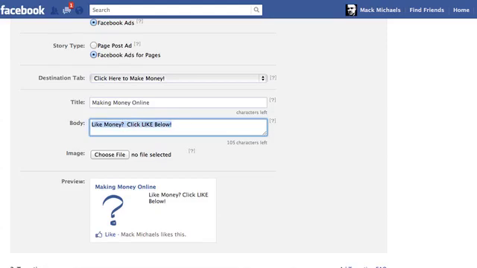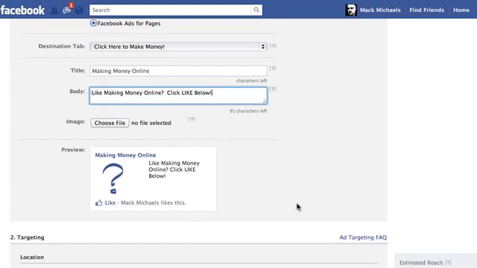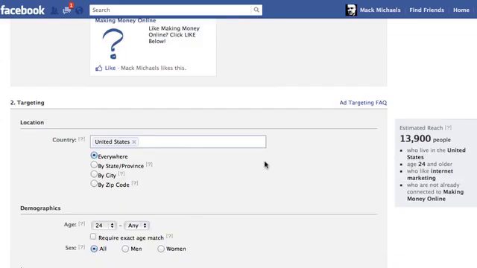And then for the body, we could say, like making money online. Click like below. And notice how I always make LIKE in all caps. That's just because it stands out, because they see like, and then there's a like link down here. It's just kind of a psychological thing. Image, you would just upload, let's say, a money bags image, or a girl holding money, or something related to whatever your ad copy's about.